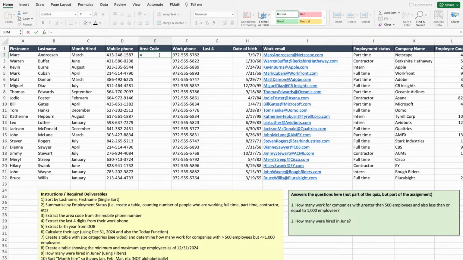So we're going to do equals, and we start typing in left, and we come up to our function, and it asks us what text are we looking at. Well, we're looking at D2, so it'll bring up D2, and to move to the next part of the function, we do our comma, and it's going to ask how many characters do we want to start from the left and bring over. Well, the area code is 3 characters. We want to bring 3 characters starting at the left and bring them over and hit return, and we see that we have area code 415.